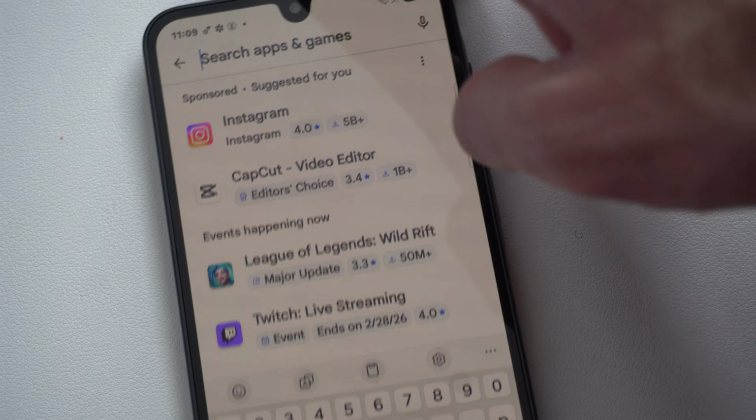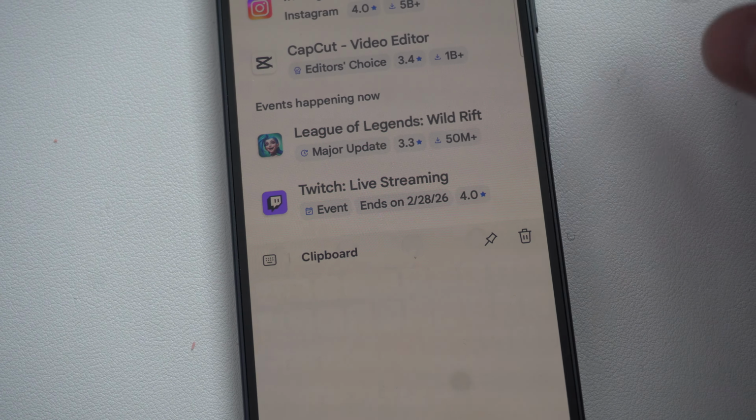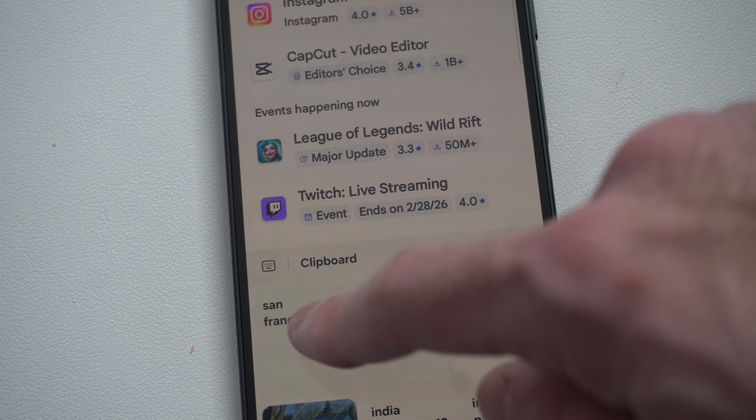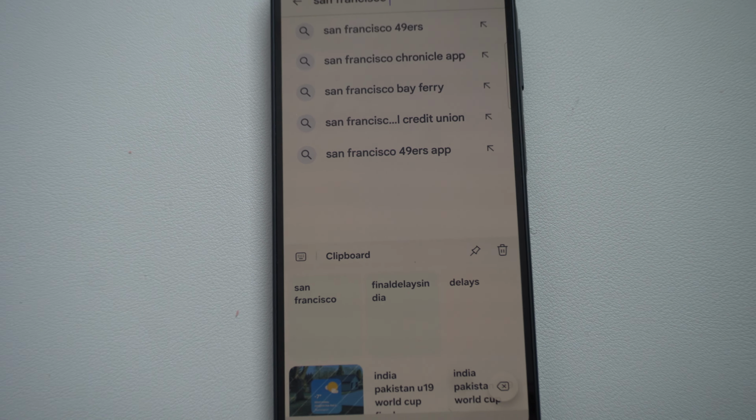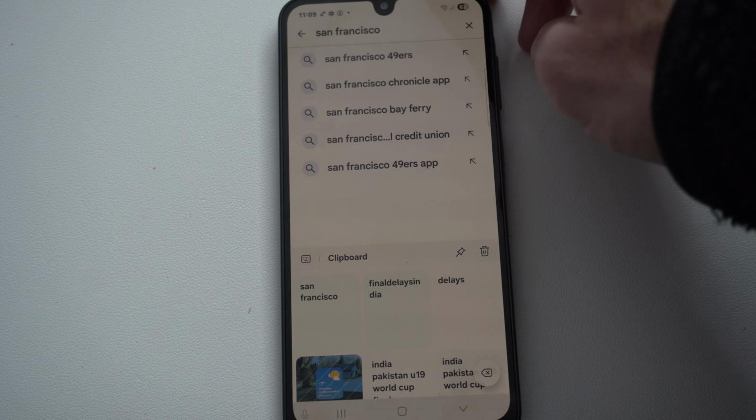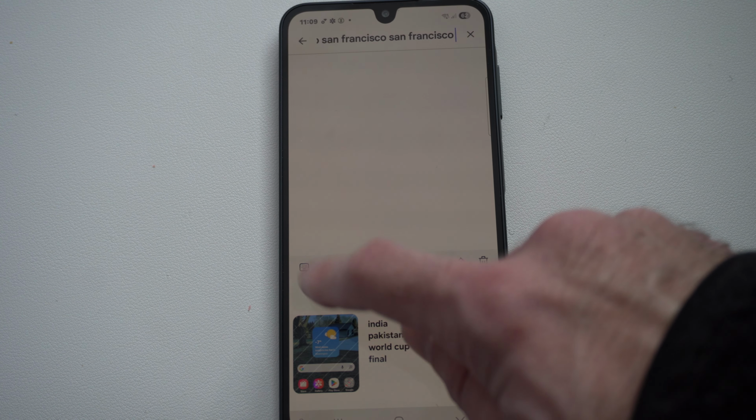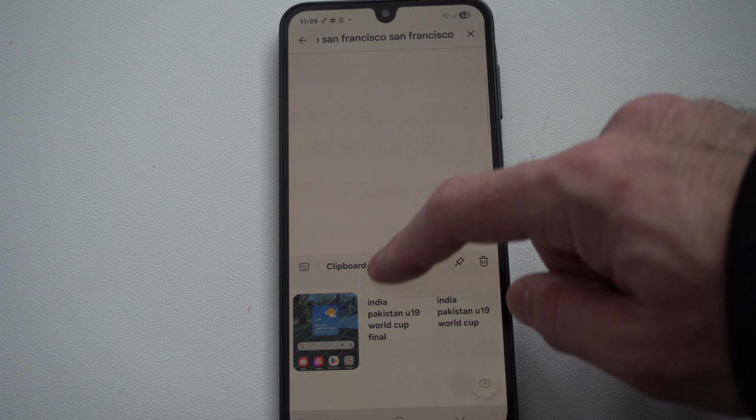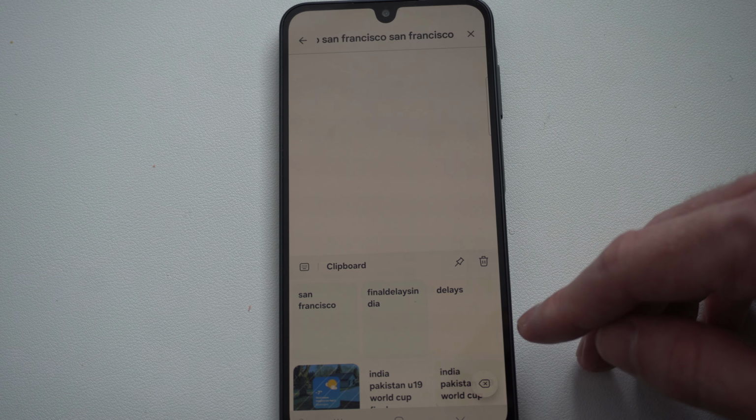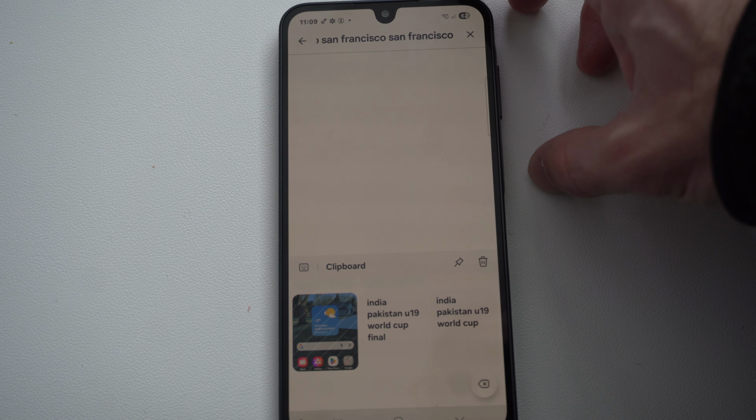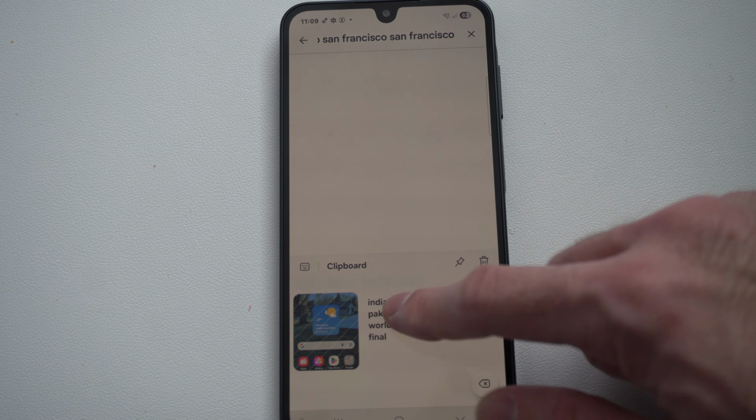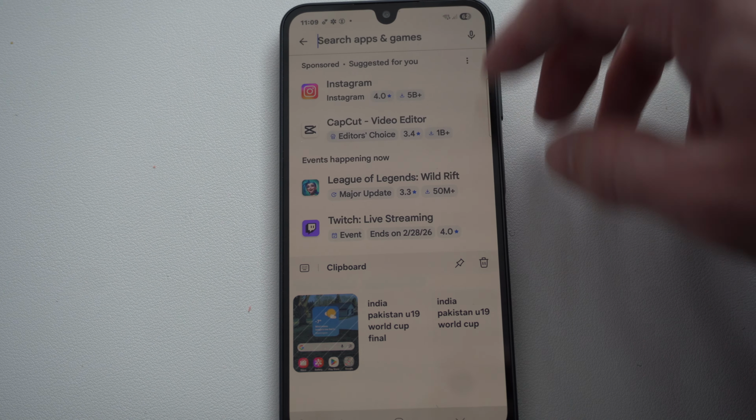Otherwise, if I have that clipboard, I can just go to the clipboard again, hit San Francisco, and it'll populate in there. So yeah, just look at the clipboard. That's very helpful just to paste everything. And then it's going to have your other saves in here too, like, I don't know, I just copied random stuff like India, Pakistan, U19 World Cup finals. So you can just paste it in there like that too.